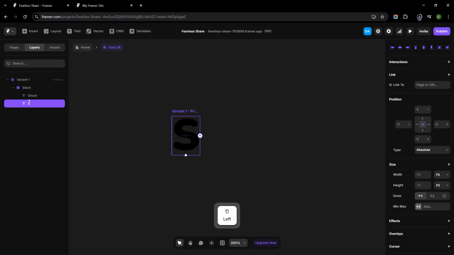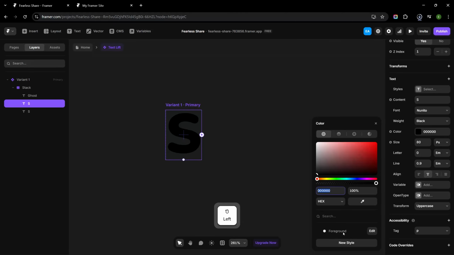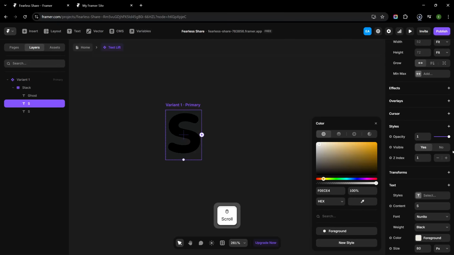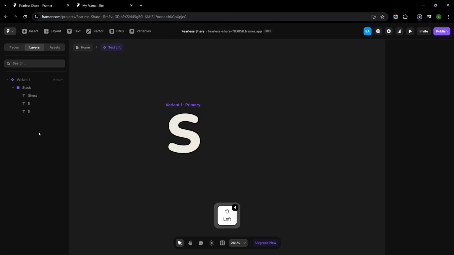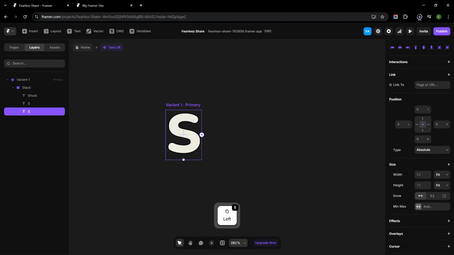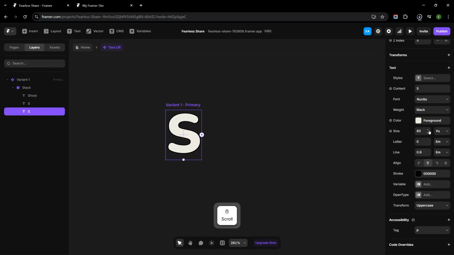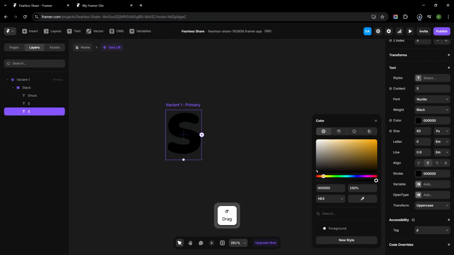So now we have this S, and let's duplicate it multiple times. First, let's change the color of this one to foreground. The color we're using is this one right here. Now let's increase the Z index of this layer since it will be in front, and let's also add a stroke to it. And yes, it's a black stroke. So now we have this one. Let's duplicate it once more and change the color to black. Alright, and let's decrease the Z index to 1.